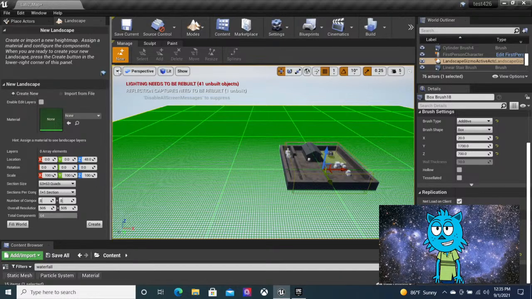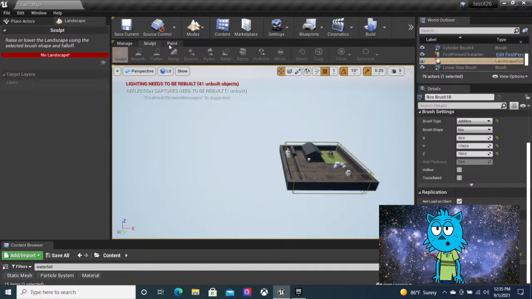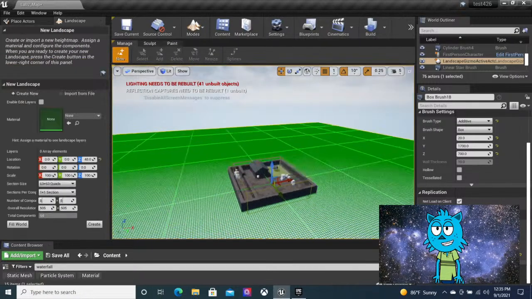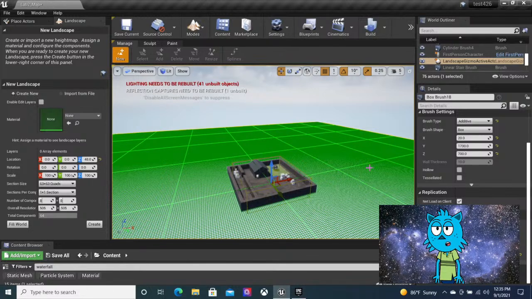Let's take a look at this. So we do have a couple of tabs that popped up. We have one called Manage, another called Sculpt, and another called Paint. Now, we can't go into Sculpt or Paint because we haven't actually created the landscape yet. This is sort of just a representation of it until we actually go through its parameters over here. So let's look at those.